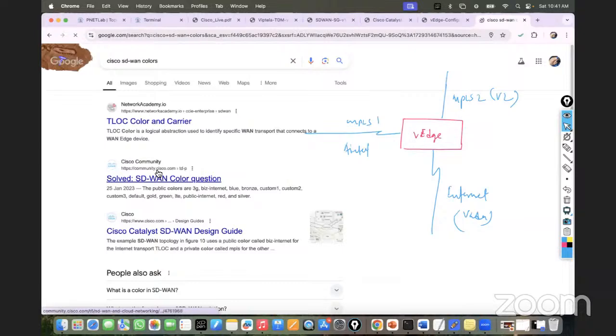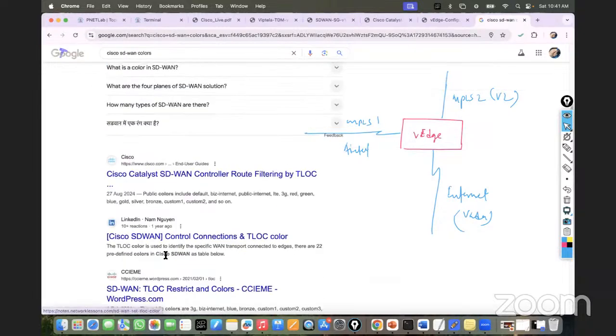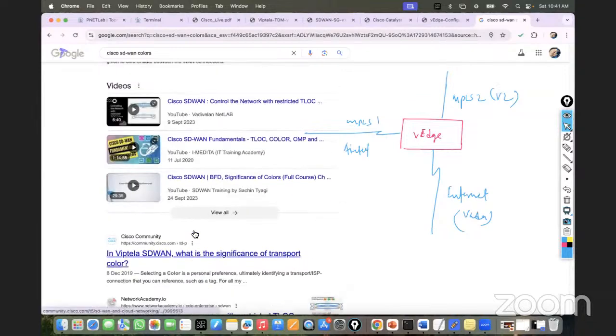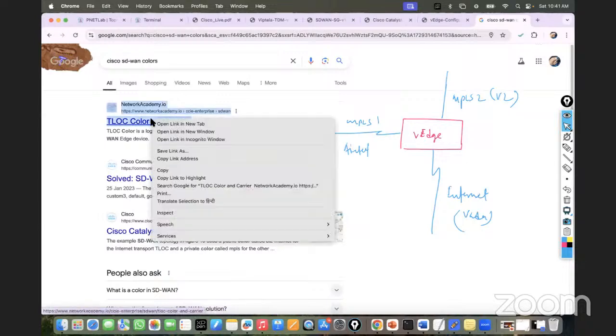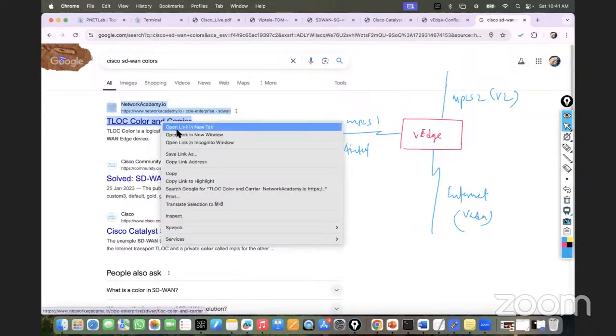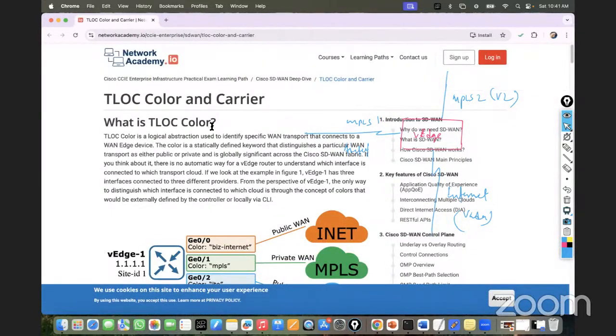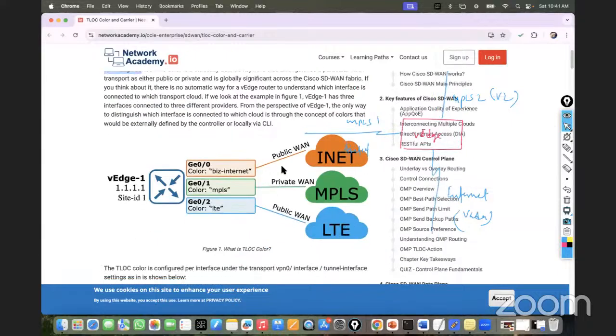So TLOC color, we'll discuss what is TLOC, but TLOC color is a logical abstraction to identify a specific WAN transport that connects to the WAN edge router. Simply, like we have the different WANs, right? And I want to identify the WANs, right? So my color is going to play a very vital role. If there is no color, I cannot identify my WAN. So that's the simple definition we have.